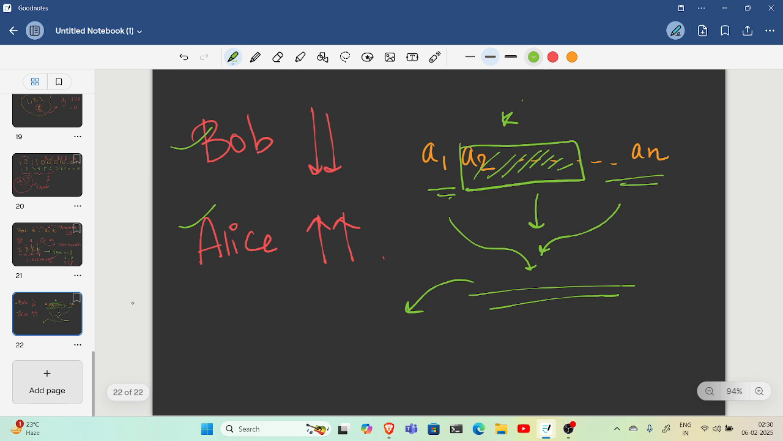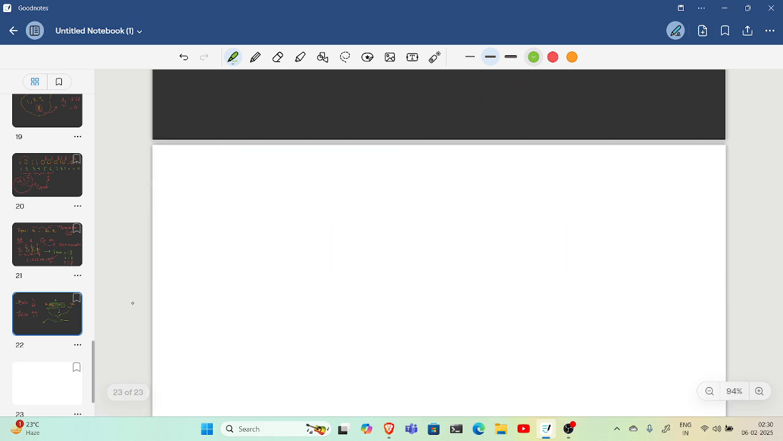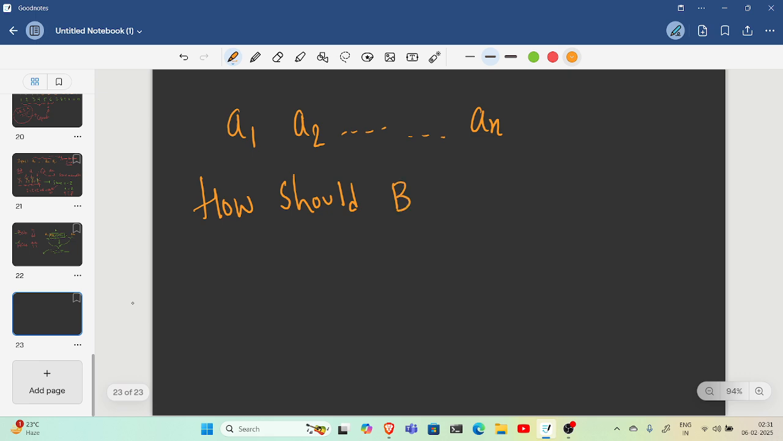Okay, fine. So how can we solve this problem? A basic idea is that initially forget about Alice, forget about whatever powers Alice has, and just think about what Bob will do if he gets a bunch of numbers. Suppose Bob gets a bunch of numbers A1 till AN. Then how should Bob play? My question is, how should Bob play if he wants to keep his score minimum?